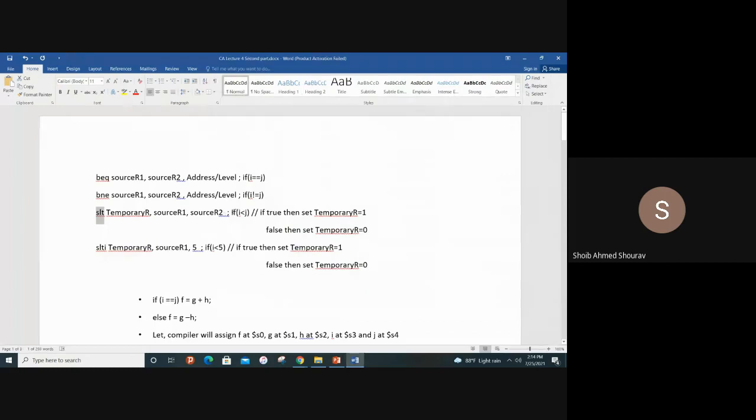If the C code is like that, if I less than J, then we are going to use SLT, one temporary register, then source register 1, source register 2. In these two instructions, there is no jump. First a destination temporary register, then two source registers. If source register 1, I, is less than source register 2, J, and the condition is true, it will set the temporary register equal to 1, not a variable. If the condition is false, it will set the temporary register value to 0.